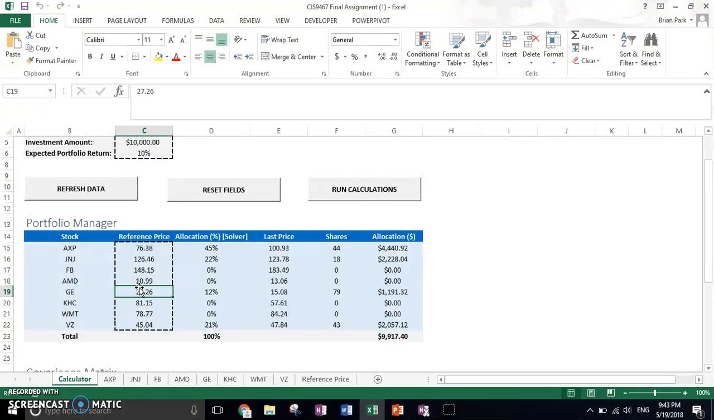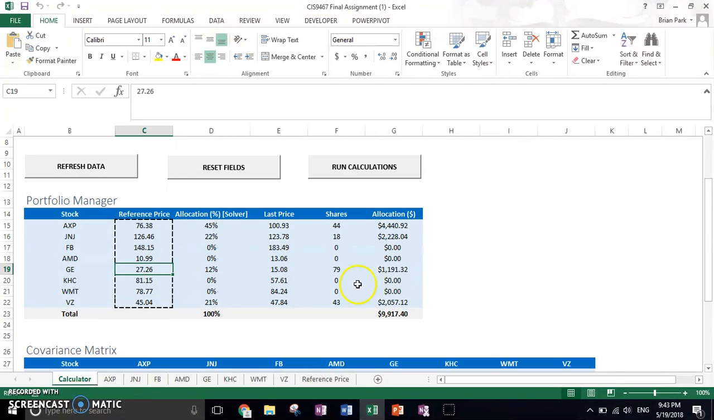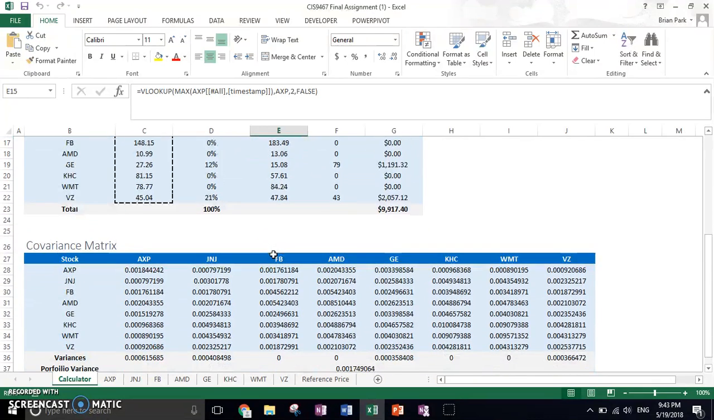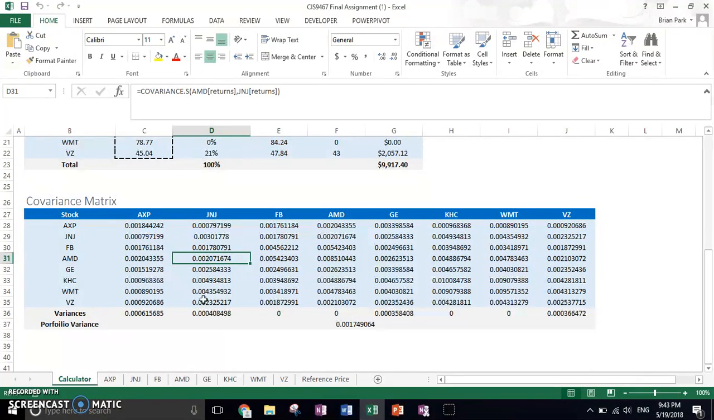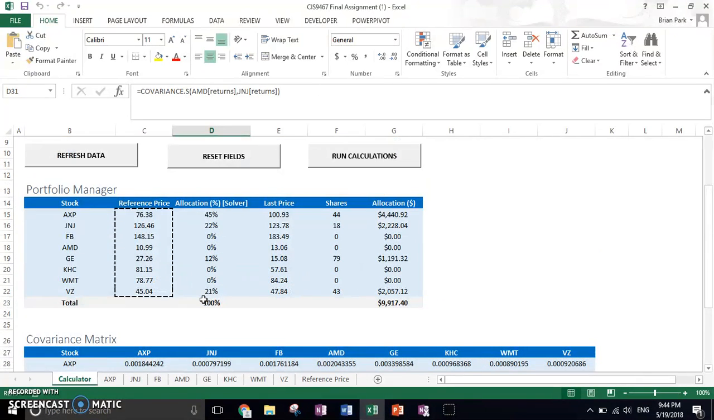We also leverage a couple of functions in this workbook. We use VLOOKUP to look up the last and the most updated price. We also use covariance to help us calculate covariance for the two stocks.